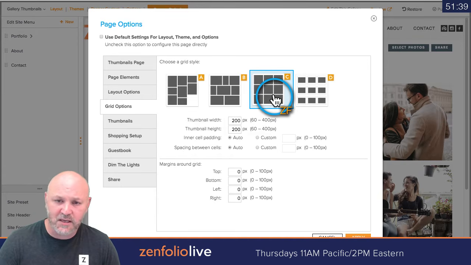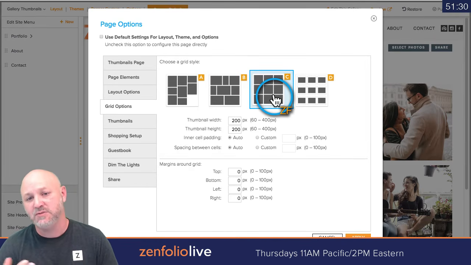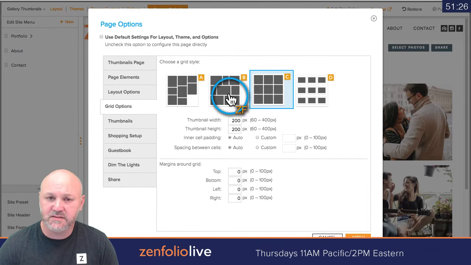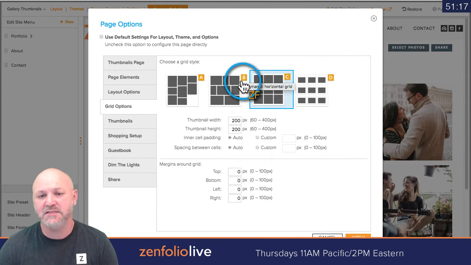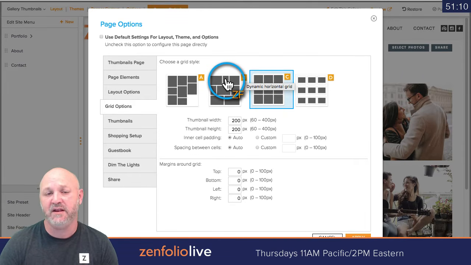Now, grid A and grid B are the ones that I prefer. Depending on the content, I might choose A over B, or B over A. The difference between these two is they're both collage style grids, so they're going to mix your images together on a collage style looking grid. Grid B is going to make your portrait orientated images' height match the height of any landscape orientated photos that are in that gallery as well.